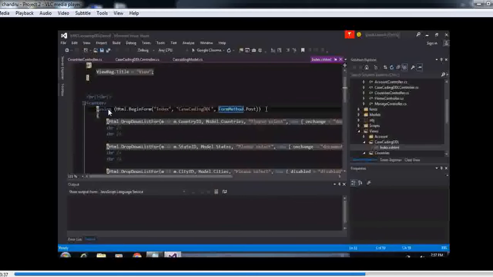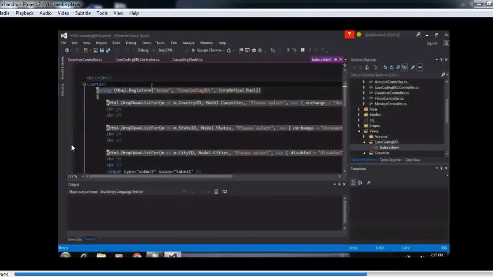Next one is the body, using Html.BeginForm. It is nothing but creating the form option as in usual HTML. Html.BeginForm, index is our method name, and cascading DDL is our controller name. FormMethod.Post means we are calling the post method. We are going to give input to the method.